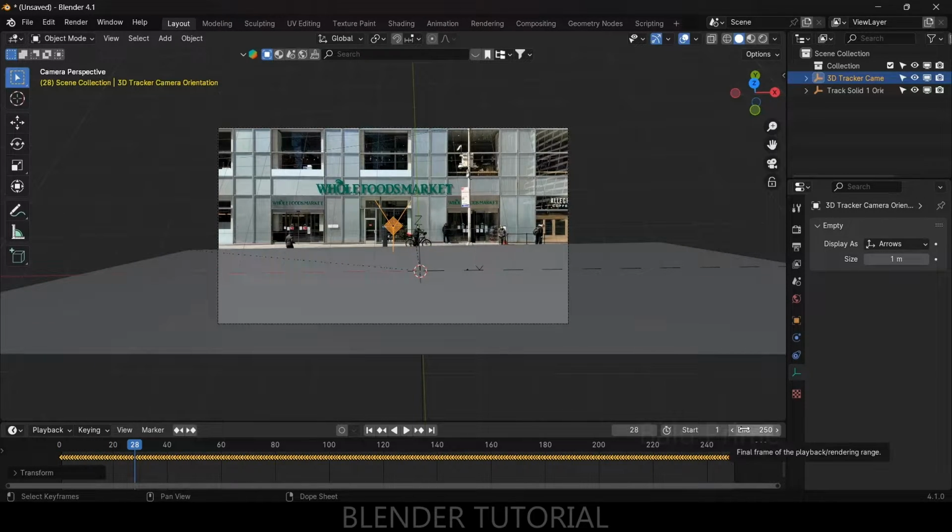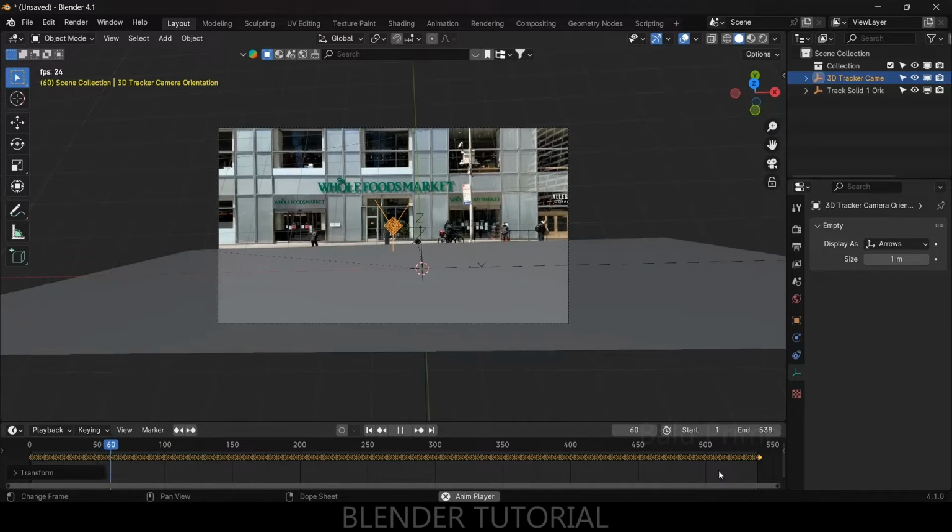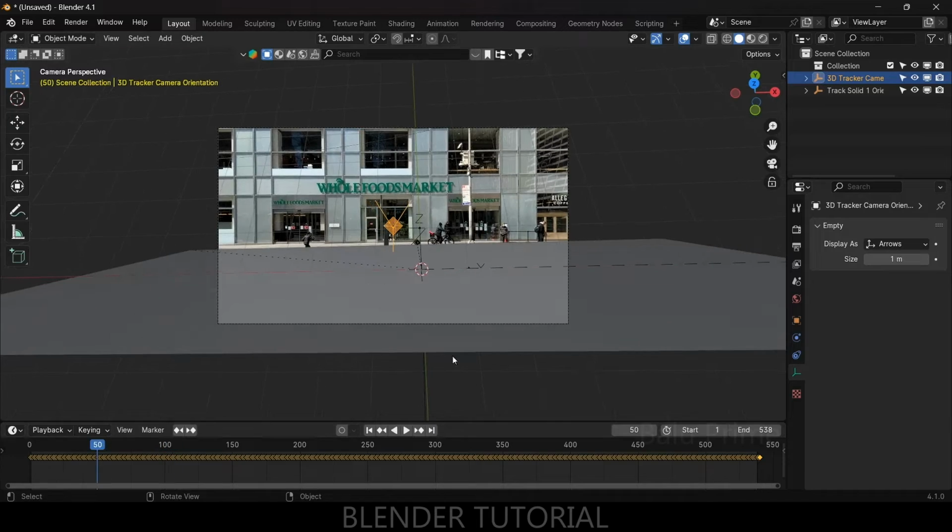And also let me increase these frames here. So I think I got 538 frames. So I will increase the timeline to 538. So now you can see we got this perfect tracking data. But now if you want to place any object in this scene, it will be placed weirdly. So let me show you.